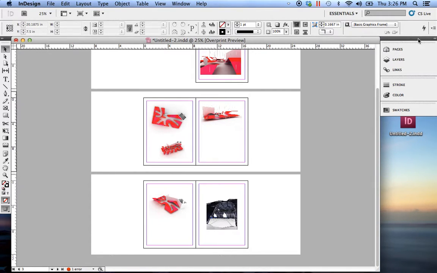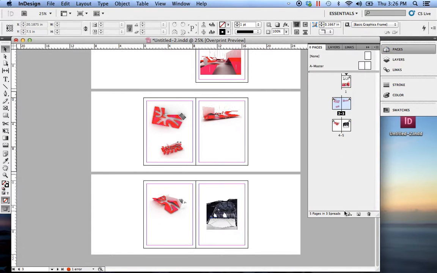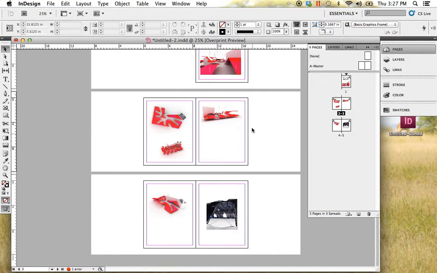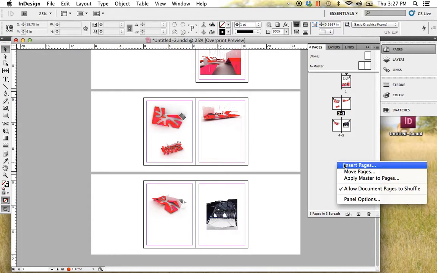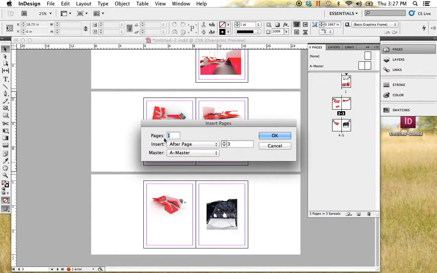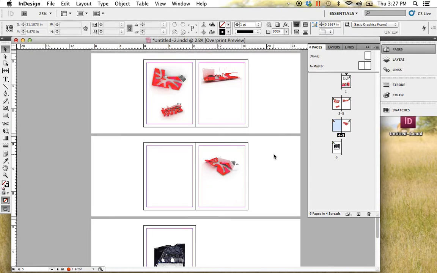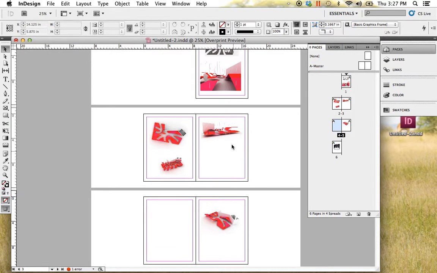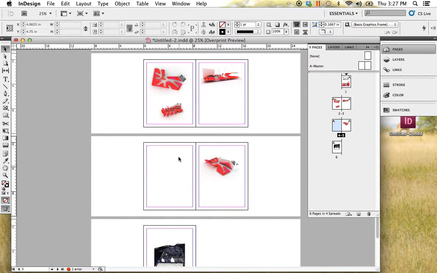And it's nice because you can go to the Pages panel and say, for example, I want to add one extra page, right? I want to add a page after the third page. So I can right click, Insert Page, one page after the third page, hit OK. And now what it's done is after my third page, it has entered a blank page.